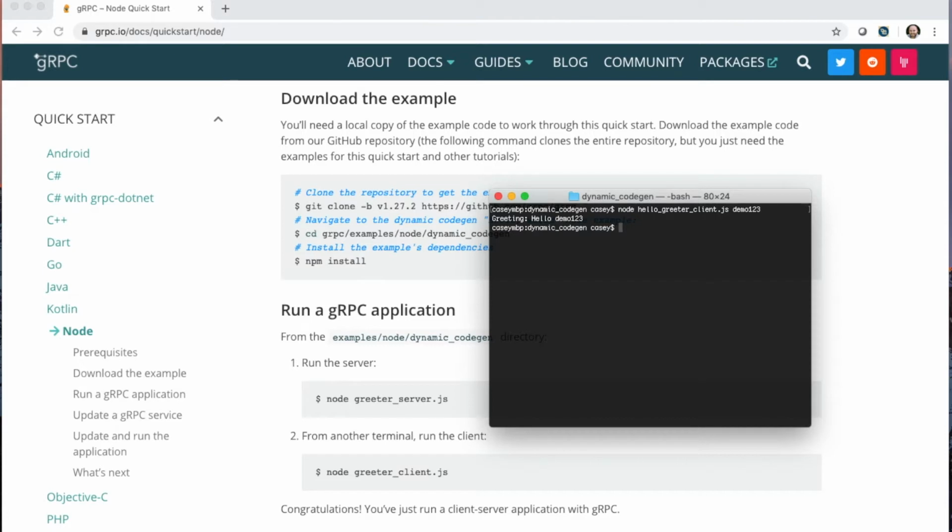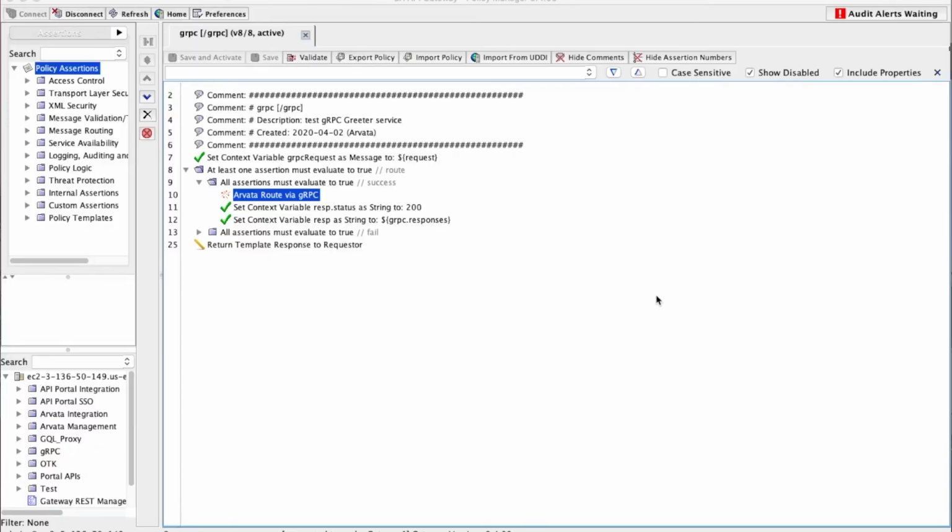Okay, that's the hello. And goodbye, both working. So gRPC is great for machine-to-machine communication, but I can greatly expand the number of clients that can interact with my gRPC service by putting a REST layer on top of it.